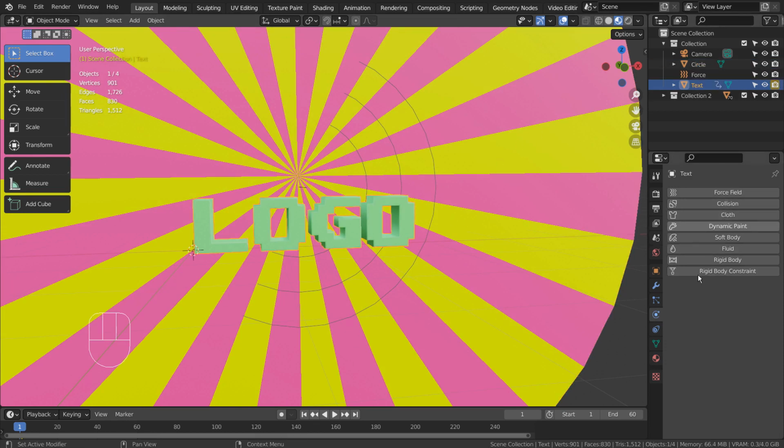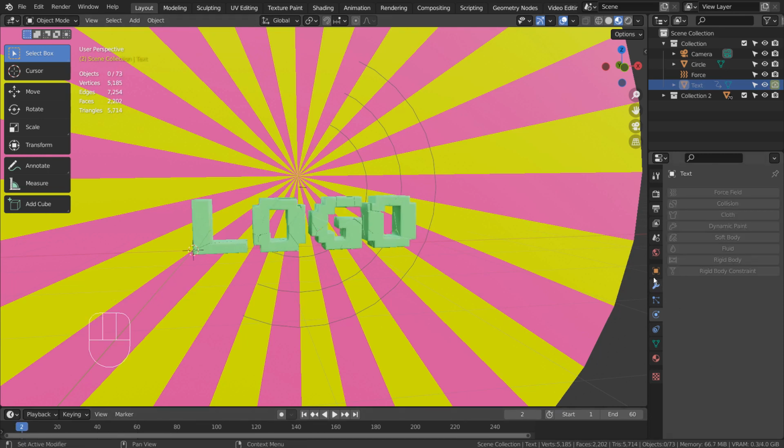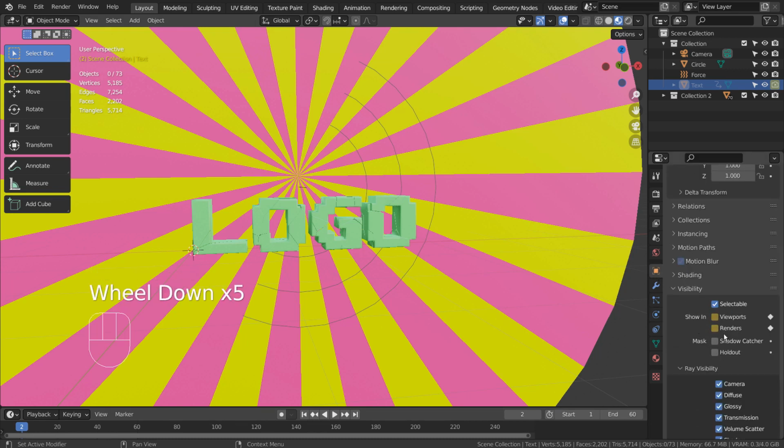The original logo object doesn't have rigid body attached. It will only be shown when the animation starts and disappears on frame 2. The fractured parts will be hidden on frame 1, and start to appear on frame 2. Please watch the previous cell fracture tutorial for details.